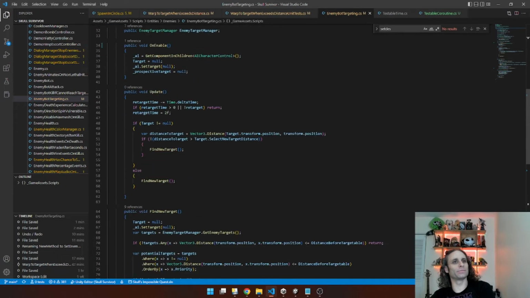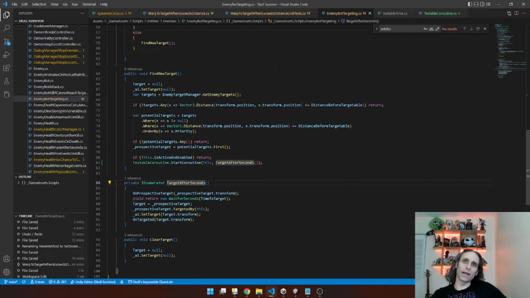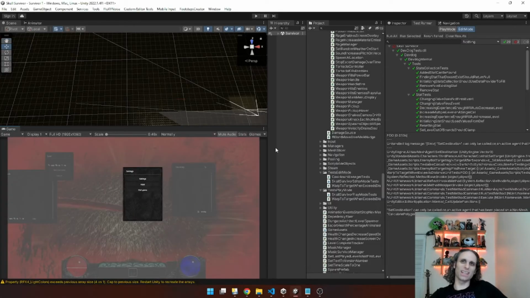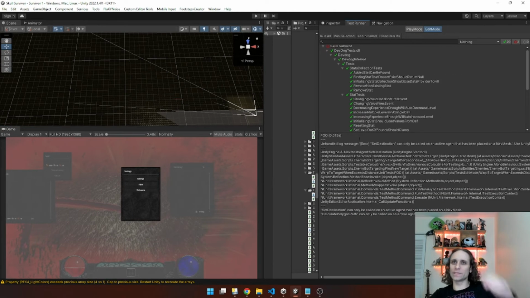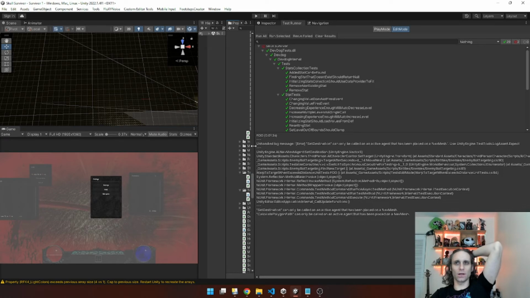And then yeah, so maybe that refactoring is another video, but we can close this out probably by changing this up a little bit. So we do want it to find the new target. Okay, so what does the error say? SetDestination can only be called on an active agent that has been placed on a NavMesh. Use the UnityEngine test tools, Log.Assert.Expect.